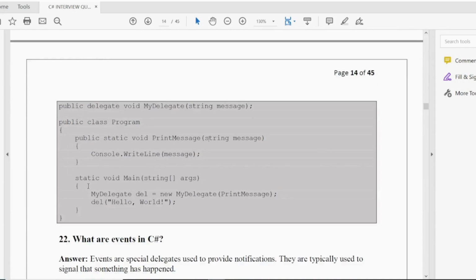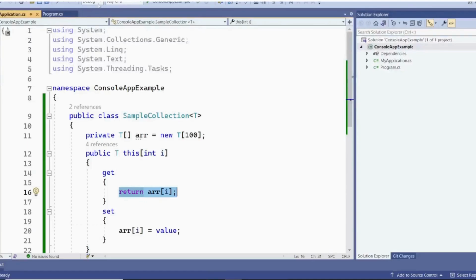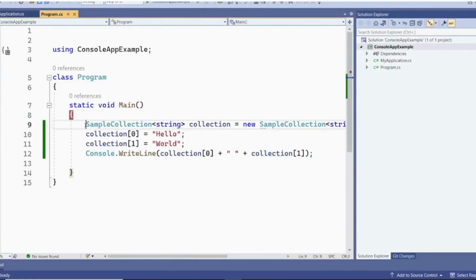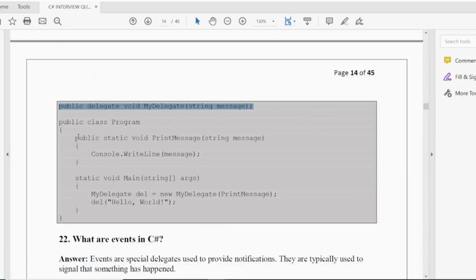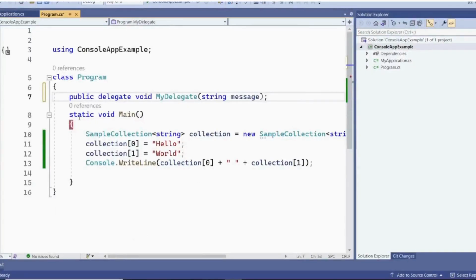And how are we calling it in the main method? So I'm just creating an object of the delegate, and then I'm just passing the message. Okay. So I'll show you. Let me copy this first. I'll go to the program one. So here you can see I have created one delegate, and then this is my method.